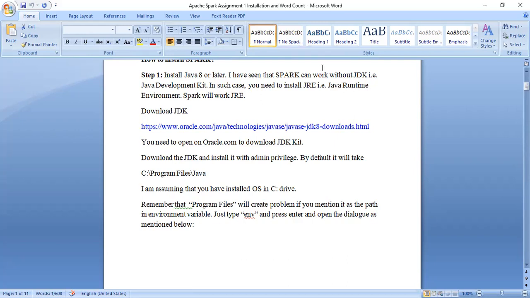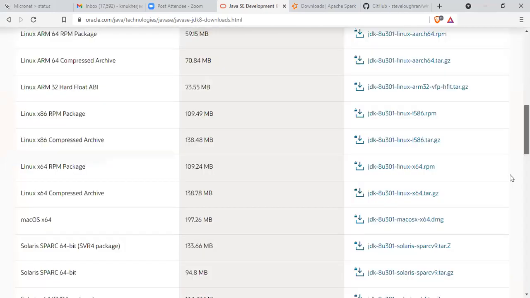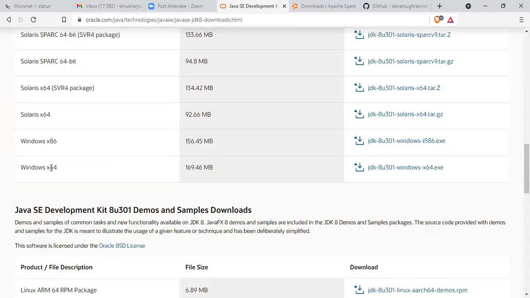So now I'm sharing the website from where you can download the JDK. See, this is the Java Software Development Kit 8. You can download from here. Just go through this website and scroll down. Because you are using Windows x64, here you will get the file with its size. Here you need to click. Initially you need to download the JDK 8u301 Windows x64 .exe. Please check it. This is the platform name, Windows 64.